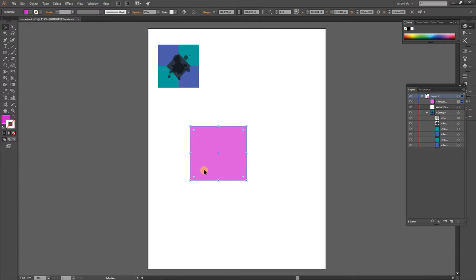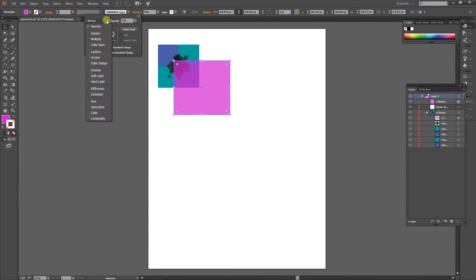Maybe I just want the fill and nothing else. That's what all of these are. There's no outline on any of these. Also under opacity, there's the amount. You can also change, actually let me move this back over here, how they're interacting.